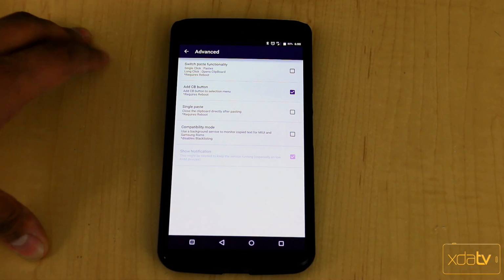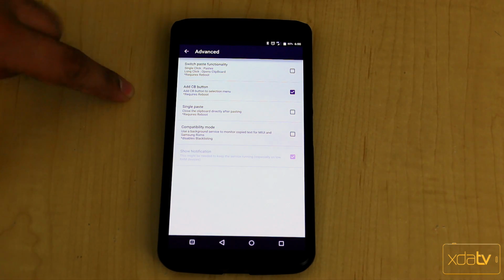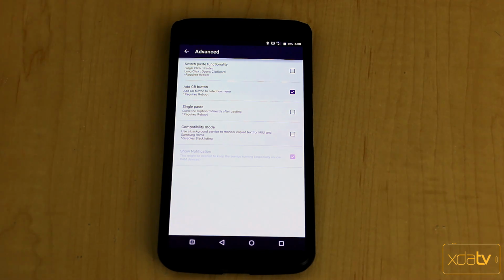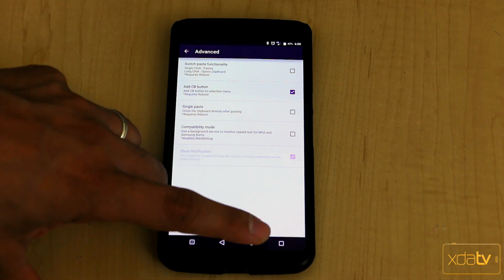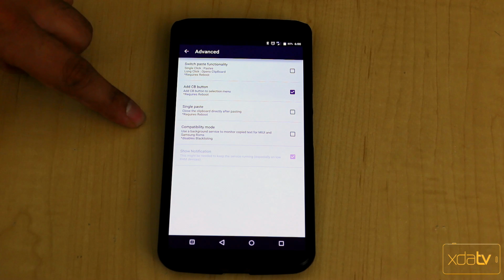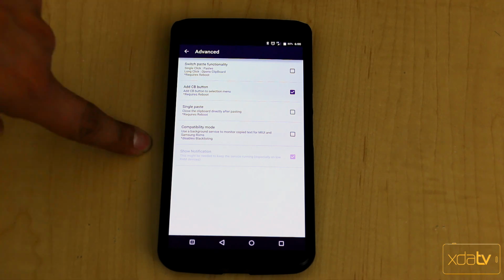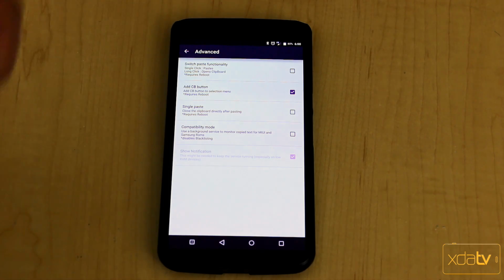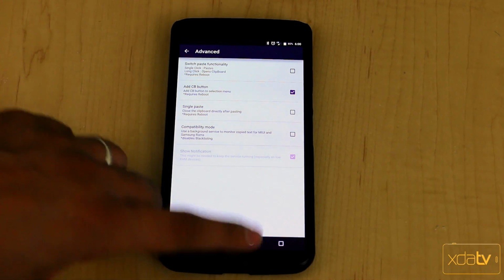You are able to actually add certain functionalities within here. The Add CB button that's available, and I'll show you guys where that's going. Search paste functionality, switch paste functionality. This is by default set to be where you have access to the actual application itself. Clicking it once will paste. Long pressing it gets you the actual panel, and I'll show you guys what it means. And then there's, of course, single paste, and then there's also compatibility mode for touch-based ROMs and other different MIUI functionalities that you need to have within those ROMs.